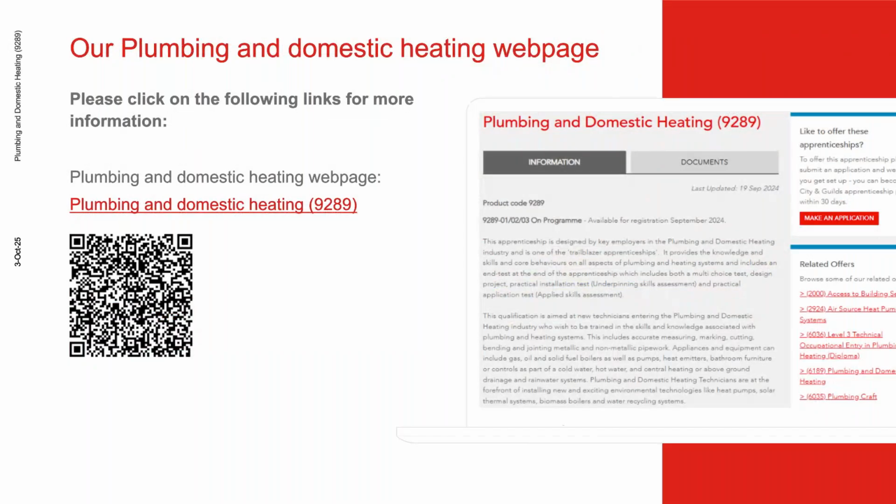There is a dedicated plumbing and domestic heating webpage. So again, just for ease and speed, there is a QR code there. It'll take you directly to the 9289, where you'll find those documents that we just looked at. Again, the PDF is in the paperclip at the top of your screen. So if you want to download the PDF version of these slides, you can access these QR codes at your own leisure.